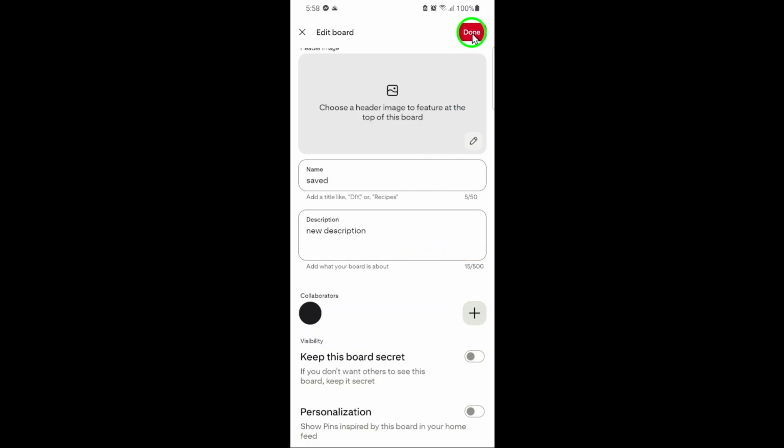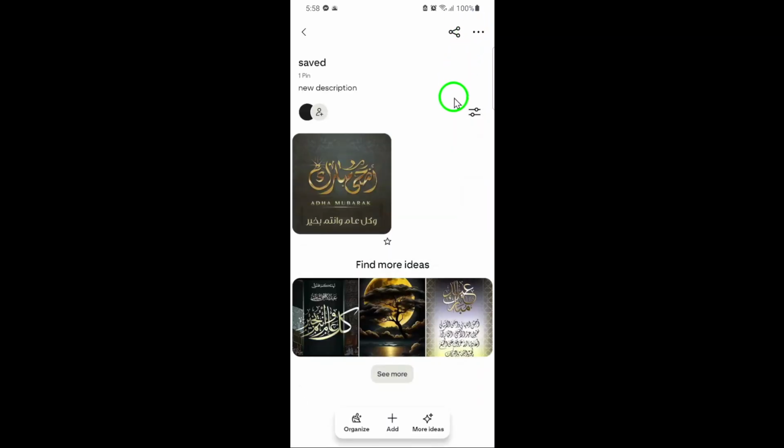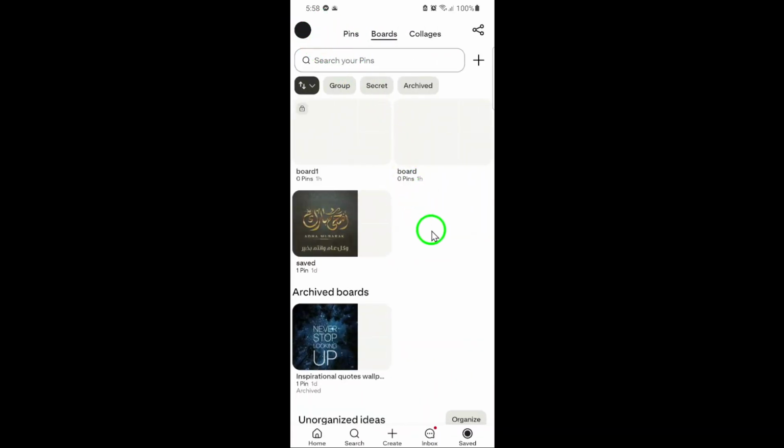Your board's description is now updated and ready to attract more engagement. Changing your board description regularly can improve your Pinterest SEO and help your pins reach the right audience. Remember, a clear and concise description not only tells people what to expect, but also helps Pinterest show your board to users interested in that topic. That's all there is to it.